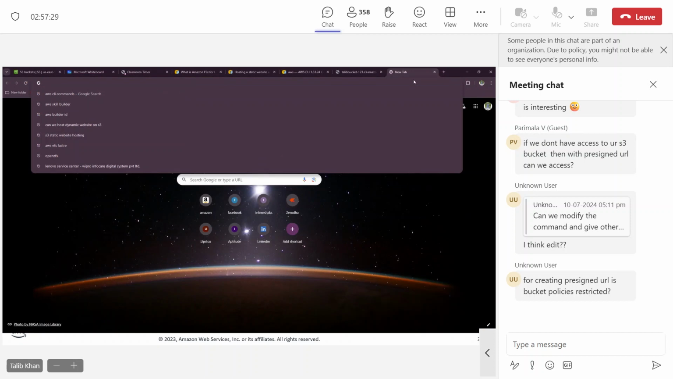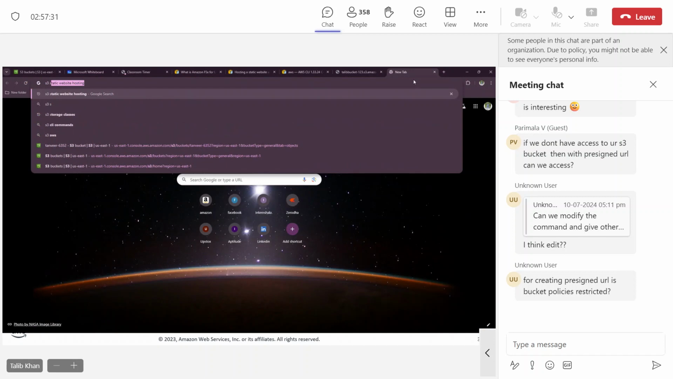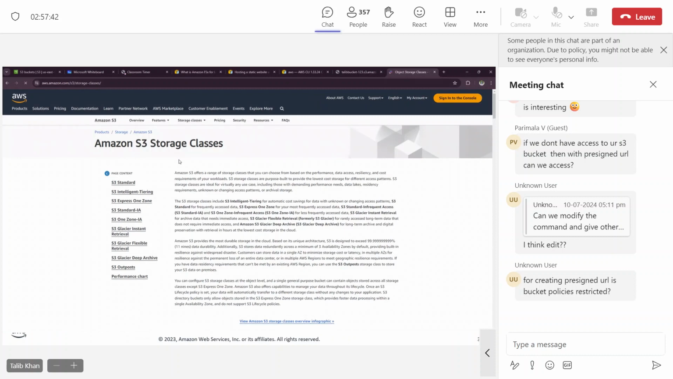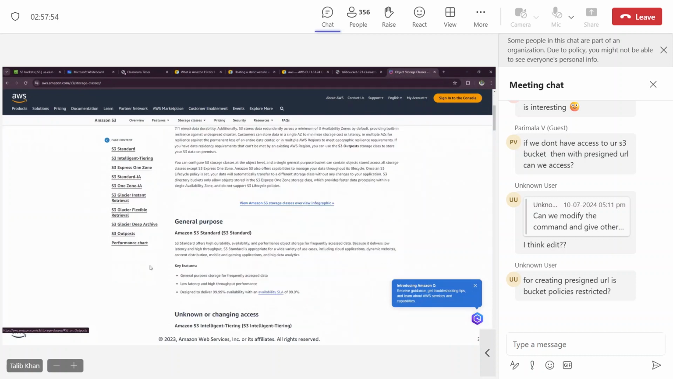So you don't know what the different storage classes are. Let me show S3 storage classes. Those things are not covered in the PPT because this is not a part of a developer course, although I am giving you this document for your reference. These are the different types of storage classes: Standard, Intelligent-Tiering, Express One Zone, Standard One Zone, Glacier Flexible Retrieval, Glacier Deep Archive, and Outposts.